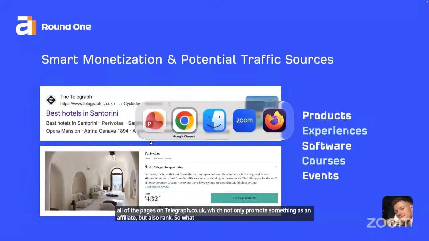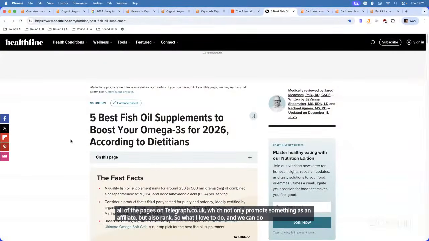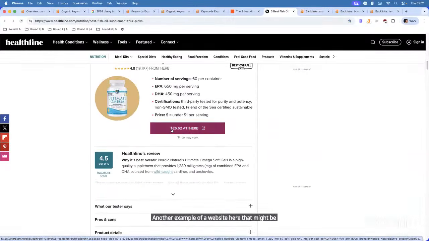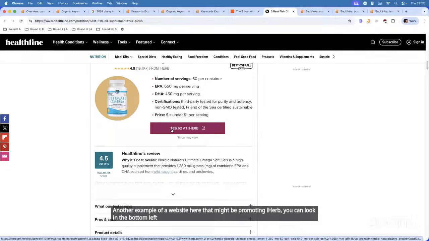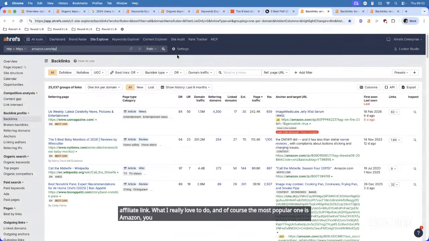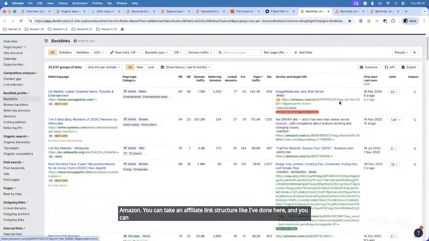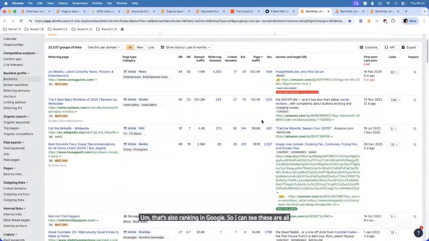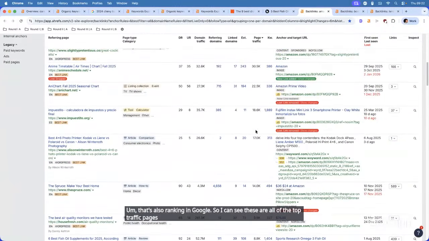So what I love to do, and we can do this for kind of any affiliate program, and just another example of a website here, they might be promoting iHerb. You can look in the bottom left of my browser there, you can see a different kind of affiliate link. What I really love to do, and of course the most popular one is Amazon, you can take an affiliate link structure like I've done here, and you want to add tags to it if you're looking for a specific affiliate that's also ranking in Google. So I can see these are all of the top traffic pages ranking in Google that are promoting something as an Amazon affiliate on their page.